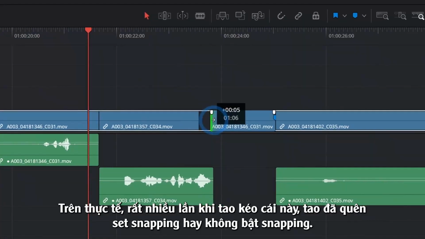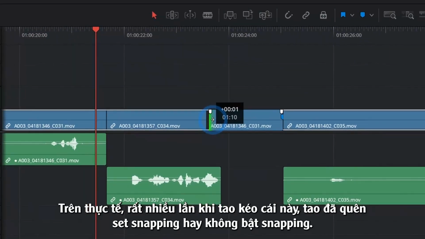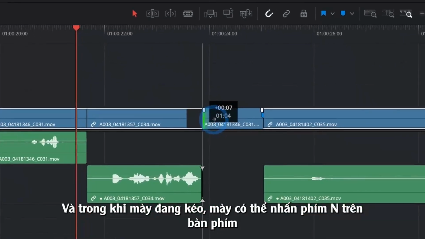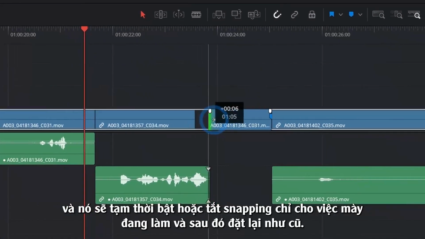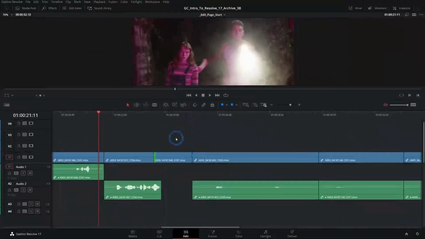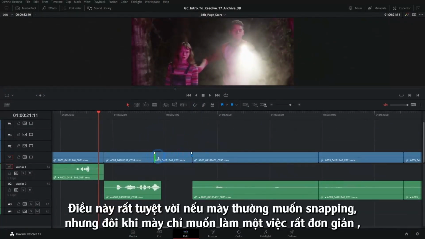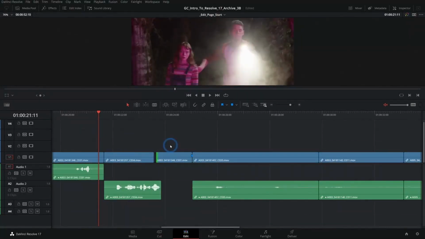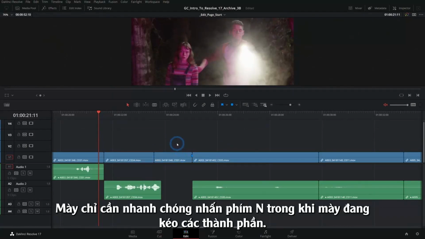In fact, a lot of the time, if I'm dragging this, I've forgotten to set it to snap or not snap. And while you're dragging, you can hit N on the keyboard and it will temporarily turn on or off snapping for just what you're doing and then turn it back to where it was. That's really great if you just mostly want it to snap, but every once in a while you want to do something really easy like that. You can just quickly hit N while you're dragging things.